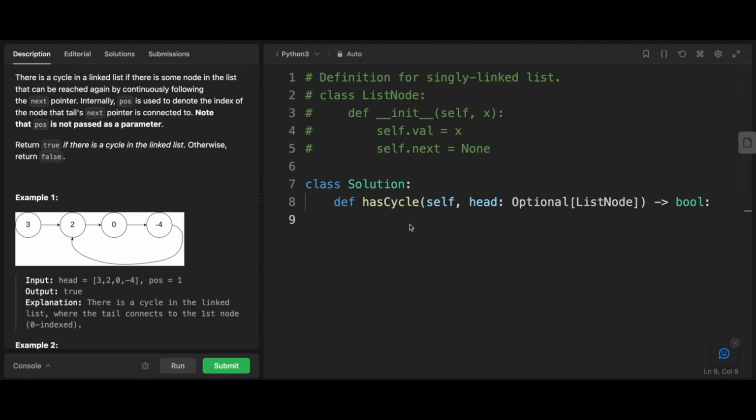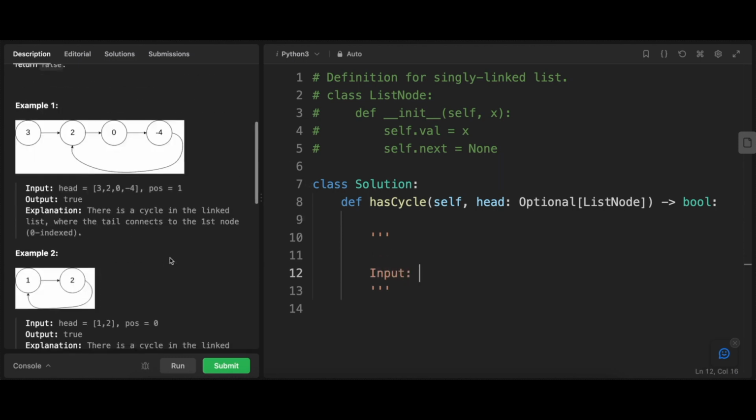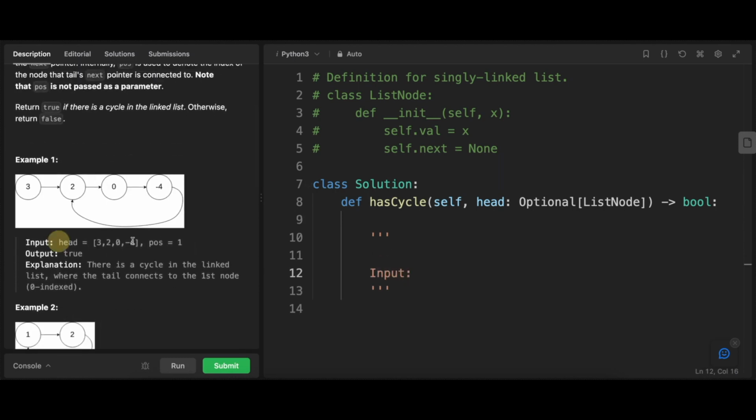As always, before getting started, I'd like to first identify what the inputs and the outputs are. So let's identify what the input is. Let's take this first example. We're given the head of a linked list, and the position is also given as an input, which is 1. So basically, we have a cycle at position 1. Then let's also identify the output. The output in this case is true. So this is an example.